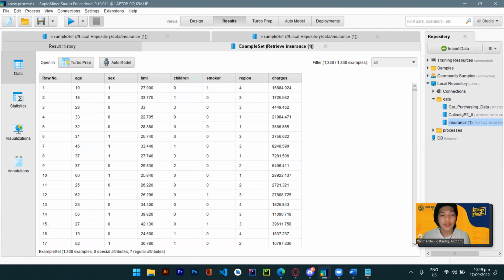Then for the children, children is for the number of children that are covered by the health insurance or number of the dependents. Then if the beneficiary is a smoker or a non-smoker. So one if they are smoker and zero if they are not smoker. Then region. So we have four regions. So one is for northwest, then two is for northeast, then three is for southeast, four is for southwest. Then the charges. So the charges is the individual medical cost billed by health insurance.